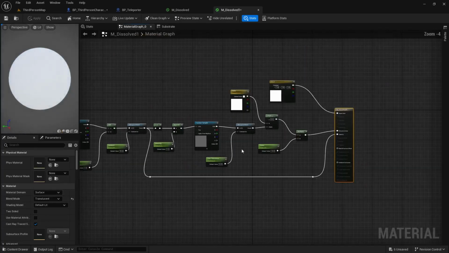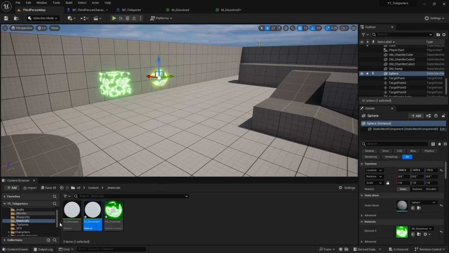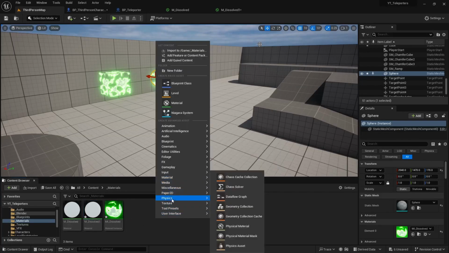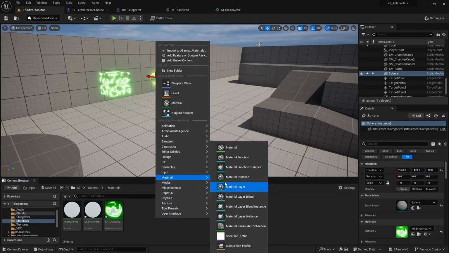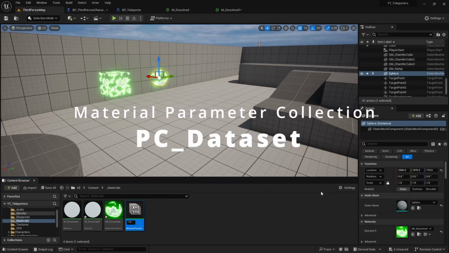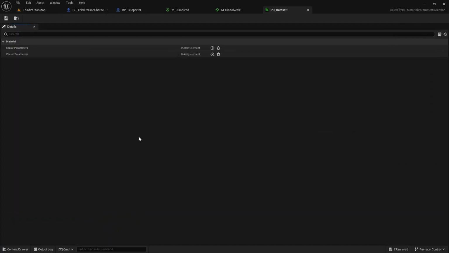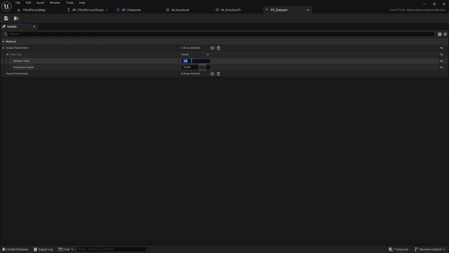So we need to change this one around a bit. Before we do, let's right click and under materials, create a material parameter collection. We'll call it PC_dataset. We can open that up. We can add a scalar parameter, hit the plus sign, expand the index.